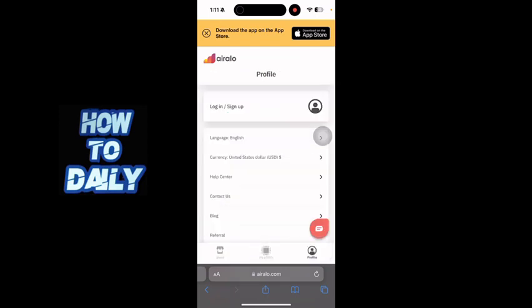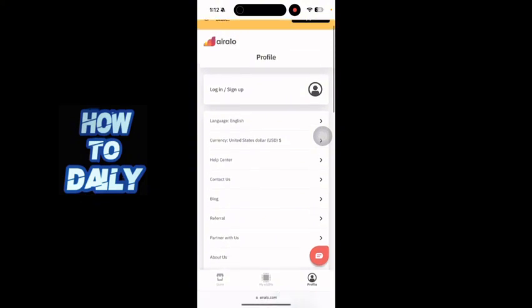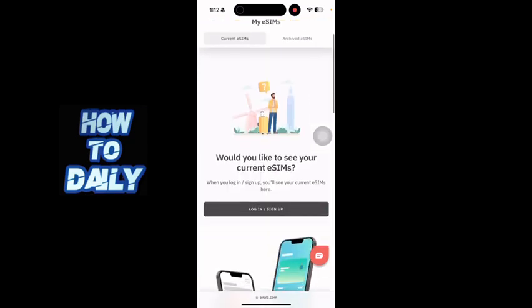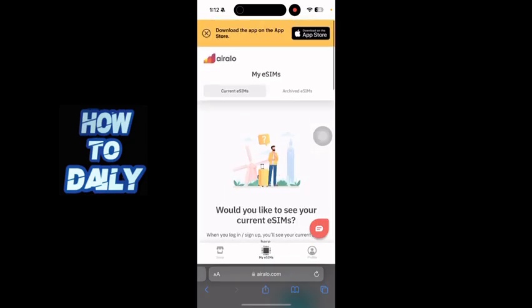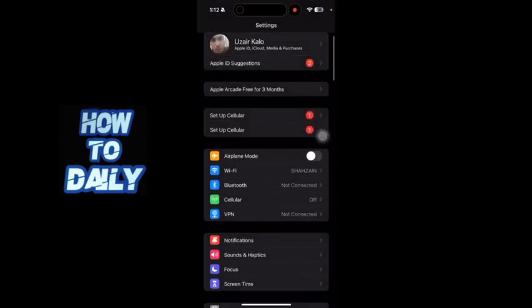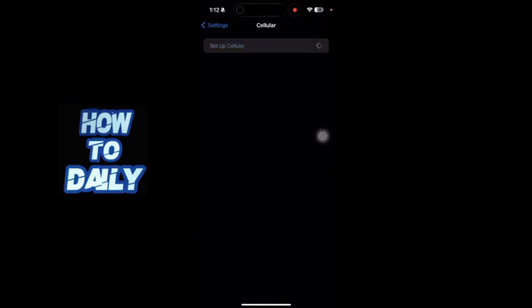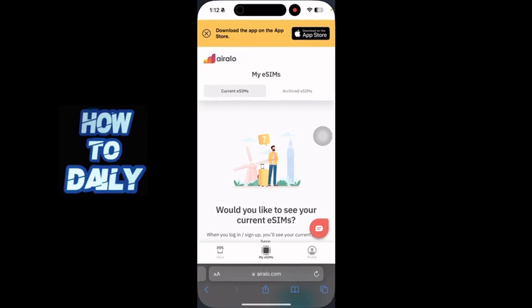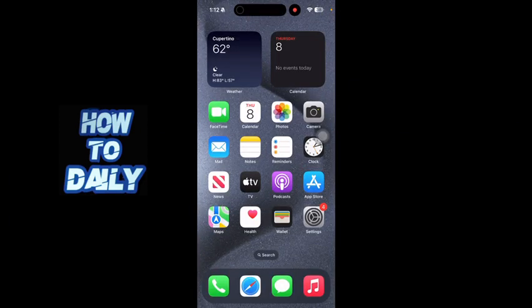So just click on profile and create an account, and then just buy an eSIM from their website, and then you just have to click on my eSIMs and copy all the information from here. Then you have to go to the settings on your iPhone, go to cellular, click on setup cellular, then select eSIM, and then you can either scan your eSIM or put the details from this website manually on your iPhone. So this is how you get an Airalo international SIM on your iPhone.